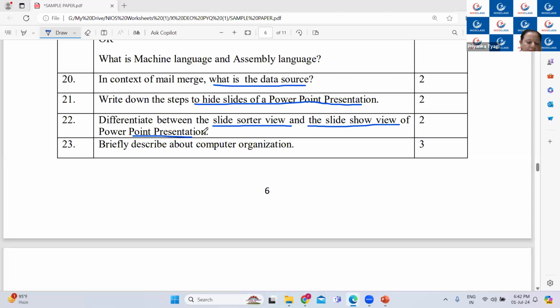So basically, what is slideshow view? The slideshow view is the view to use when you preview your presentation to make sure everything is in place, or when you deliver a presentation to an audience. Okay. So this is all about the thing over here.